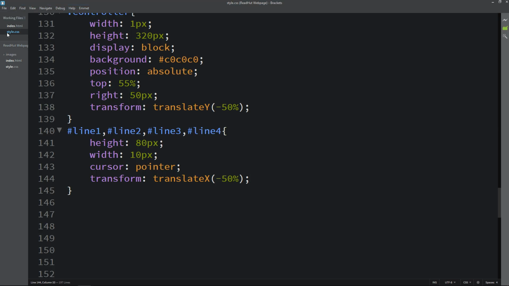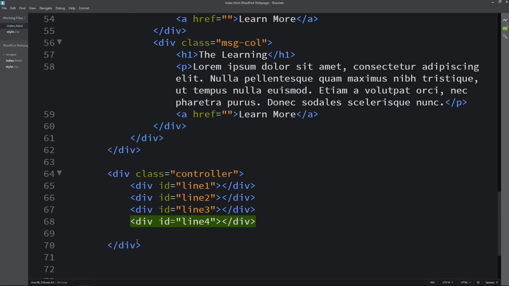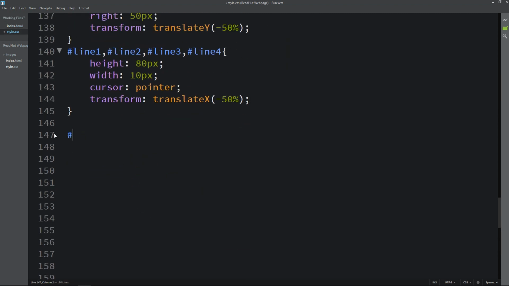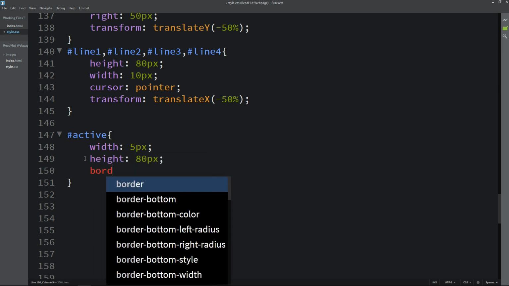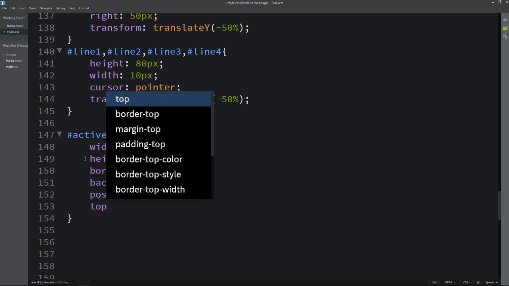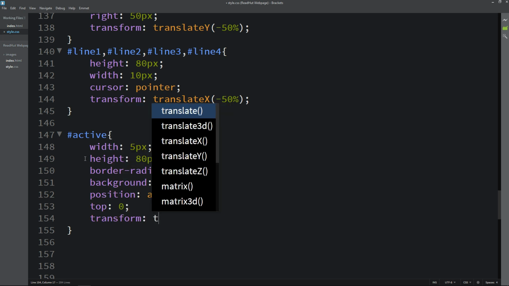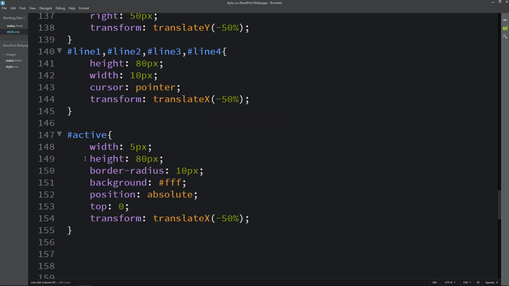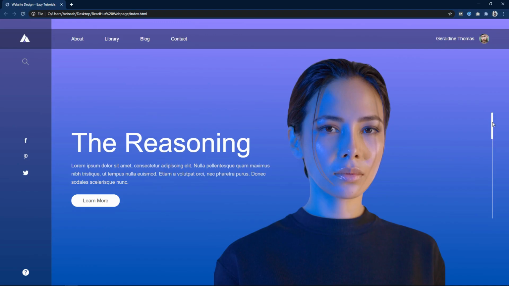Let me come back, and here we will create another div. So just duplicate it, and we will add a different ID which is active. Let's copy this active ID, write it here in this CSS file, and for this one we will write width and height. Height will be 80 pixel and border radius 10 pixel, background white and position absolute, top and transform X. So now you can see this slider indicator on the top.